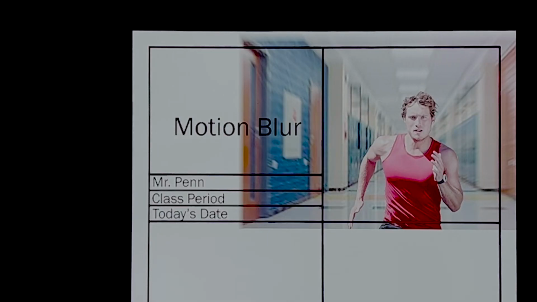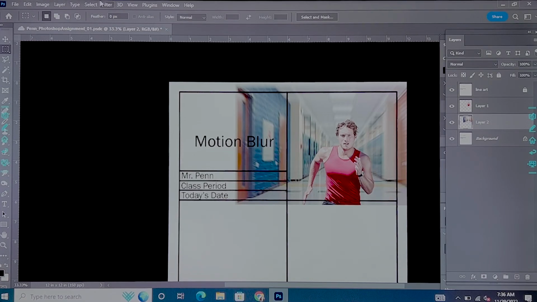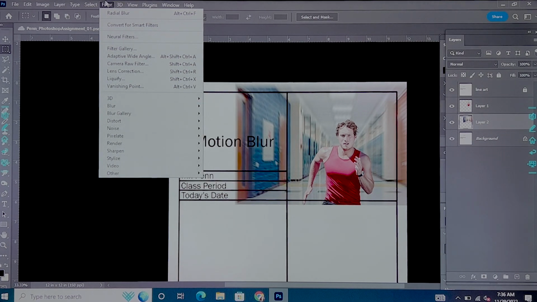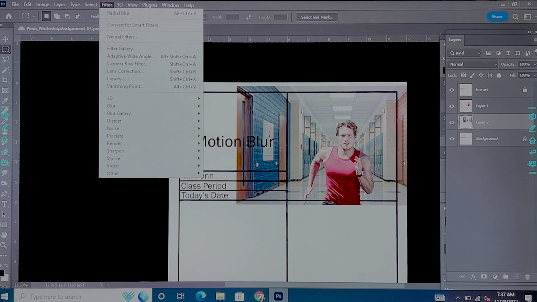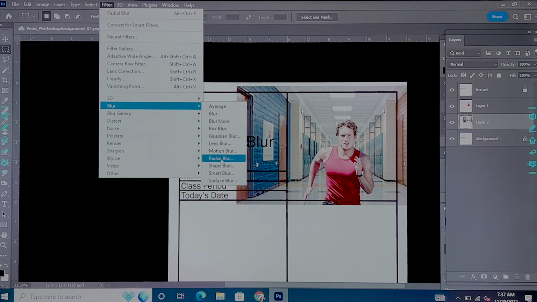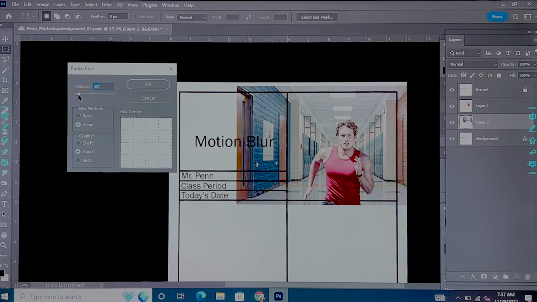Oh, it looks like he's running down the hallway really fast. Do you want to see him run down the hallway really fast? Control Z, don't do that. Blur, radial blur, that was 10. Let's do 100. Let's see what happens.